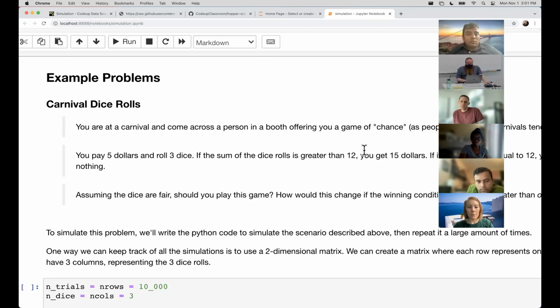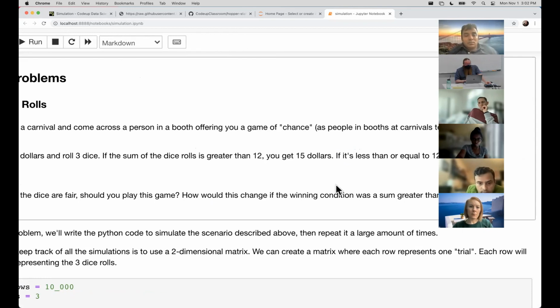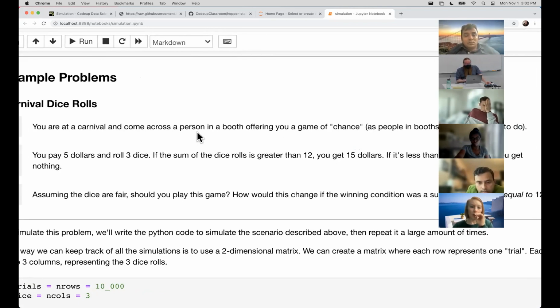If the sum of those dice rolls is greater than 12, you get $15. You triple your money. If the sum of those dice rolls is equal to or less than 12, you get nothing. So assuming the dice is fair, should you play this game? And what would change if our winning condition was a sum being greater than or equal to 12? And these little differences in the setup can have a larger impact.